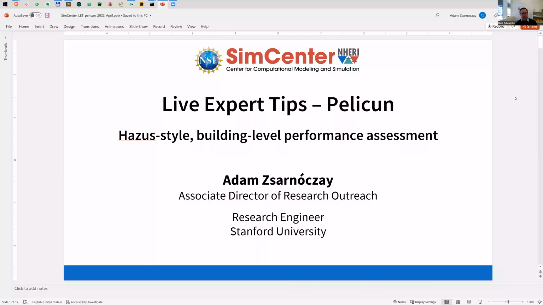In today's session, we introduce you to hurricane risk assessment at a building level resolution using SimCenter's Pelicun framework. In today's session, Dr. Zsarnóczay will demonstrate this through an example simulating Hurricane Laura's impact on Lake Charles, Louisiana.